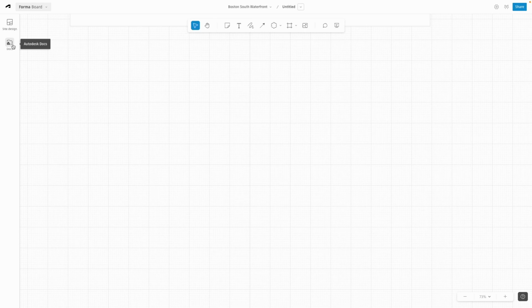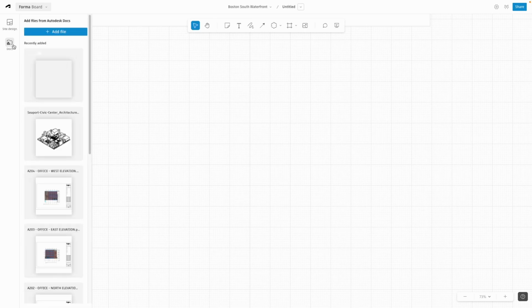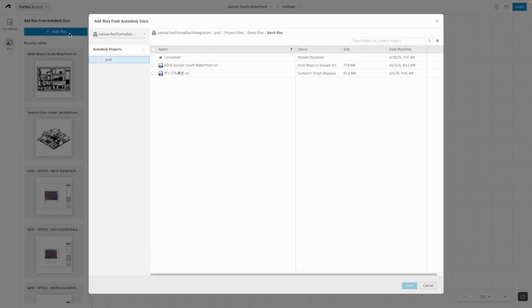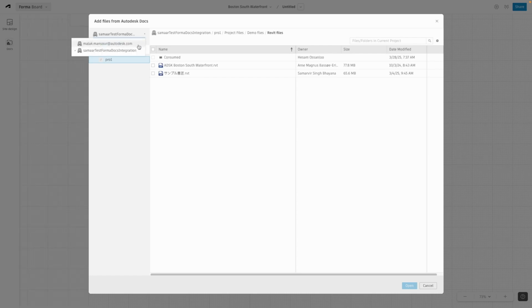In the left sidebar, click the Docs icon, then click the blue Add File button to access your hubs in Autodesk Docs. In the window that opens, you can toggle between hubs from the top left corner and browse for the files you would like to include in your virtual pinup. In this video, I'm using a Revit demo project, so I'll select the Revit file and click Add.